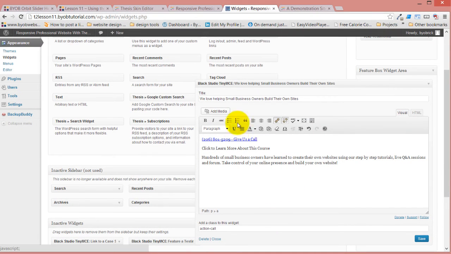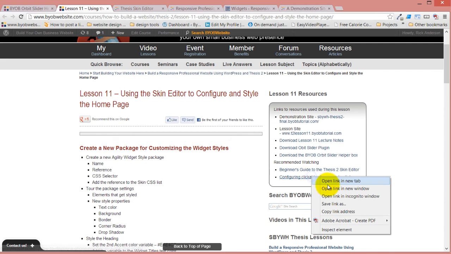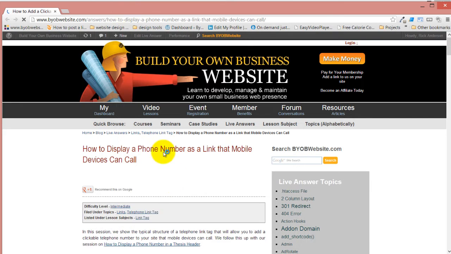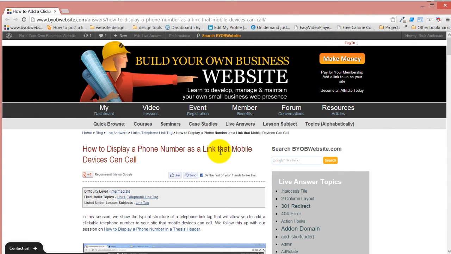Now, I'm not going to really explain that to you, but I do want to point you to this tutorial here, configuring clickable phone number links. This is under Lesson 11 resources. I do have a video with decent visual aids that shows you how to create a globally recognized telephone number that any mobile device anywhere in the world can click on to call you.